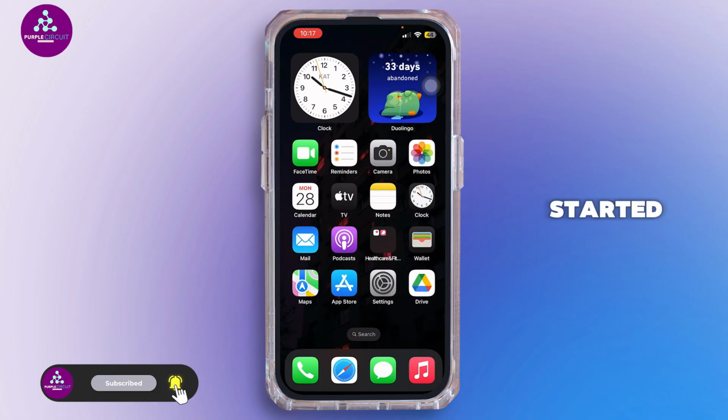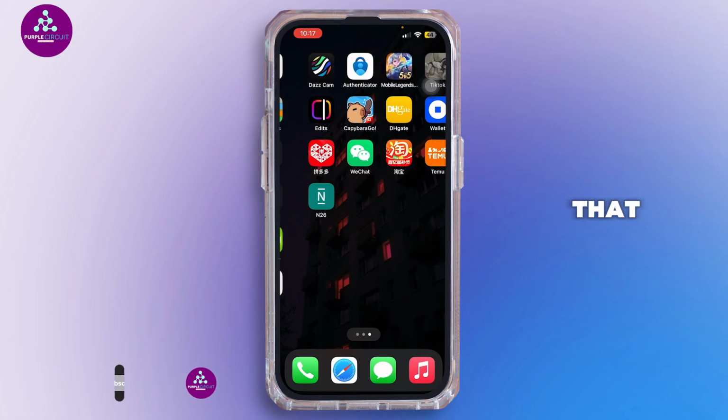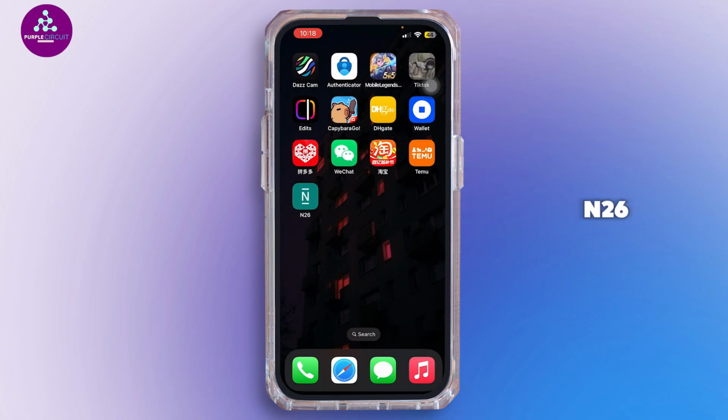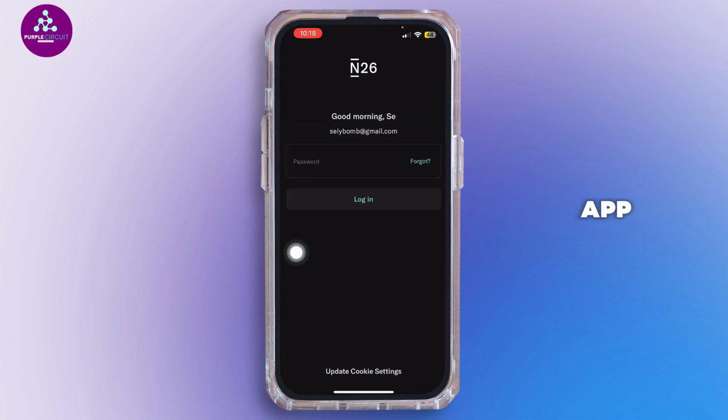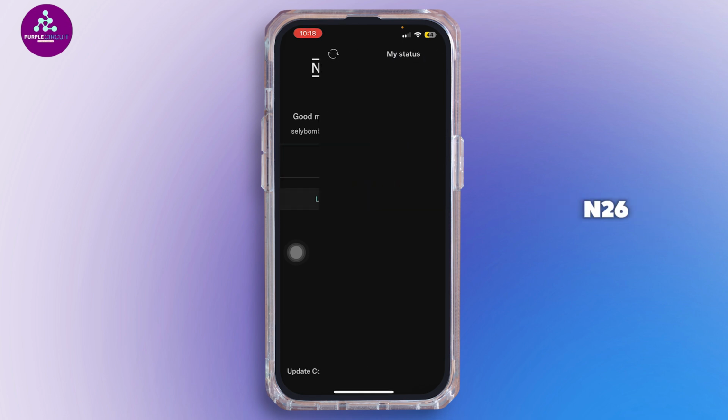So let's get started without any further ado. For that, first of all, you want to go ahead and open the N26 application on your mobile device. And once you're inside your app, you want to go ahead and simply log in to your account. Once you're logged into your account, you will simply see the My Account option. Go ahead and tap onto it, and just like so, you'll then be able to find your IBAN and BIC number right over there. That is how you can easily find your account number on N26.